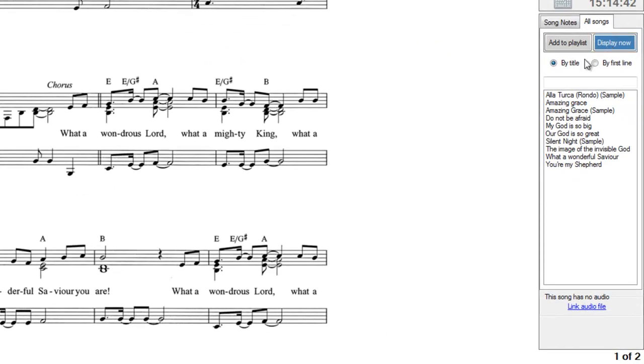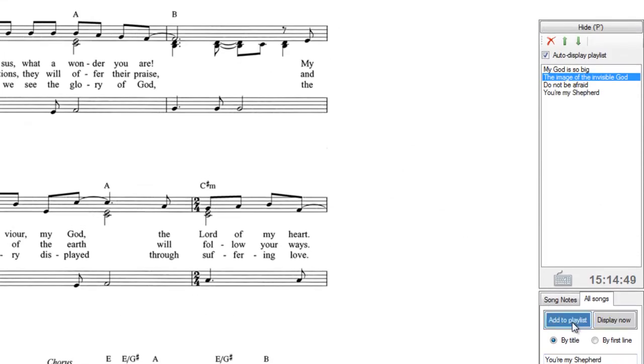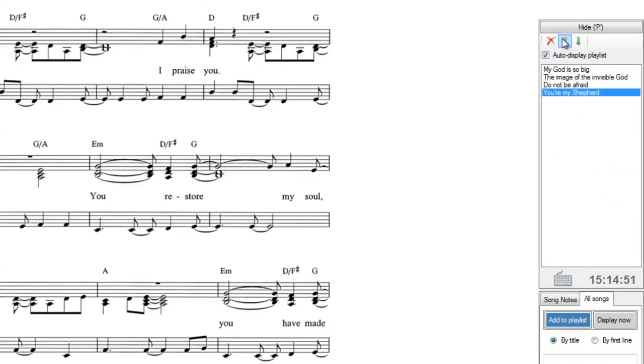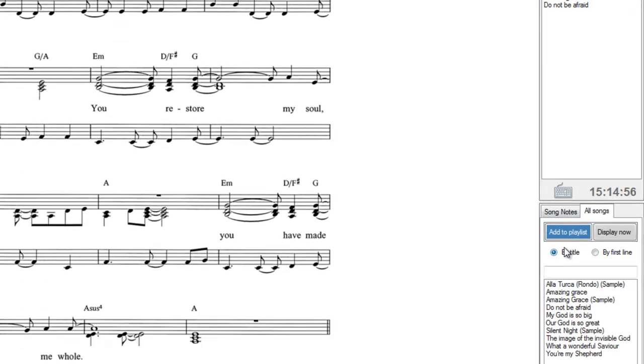You can also add something to the playlist here. So again, let's say we choose You're My Shepherd and add to playlist, and that adds it to the bottom of the playlist, and you can move it around while in the middle of a performance set.